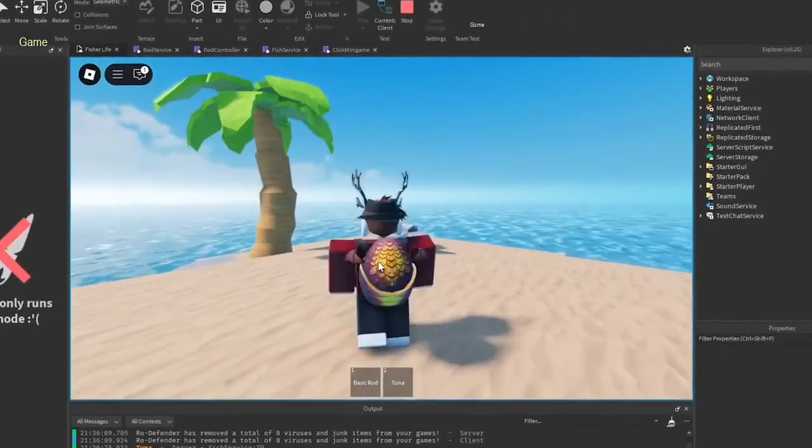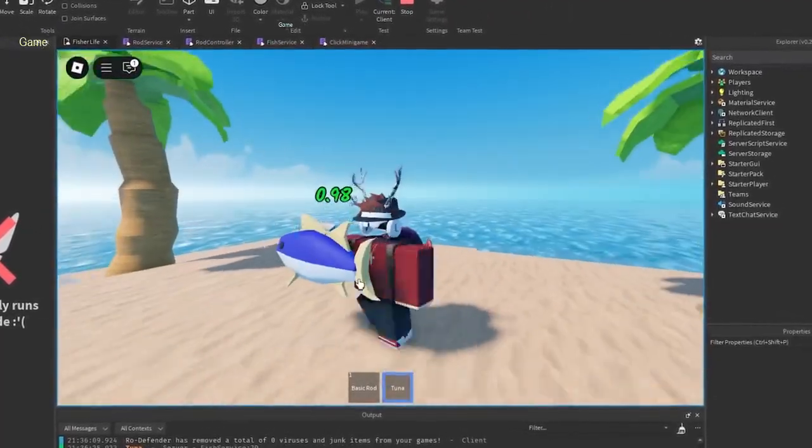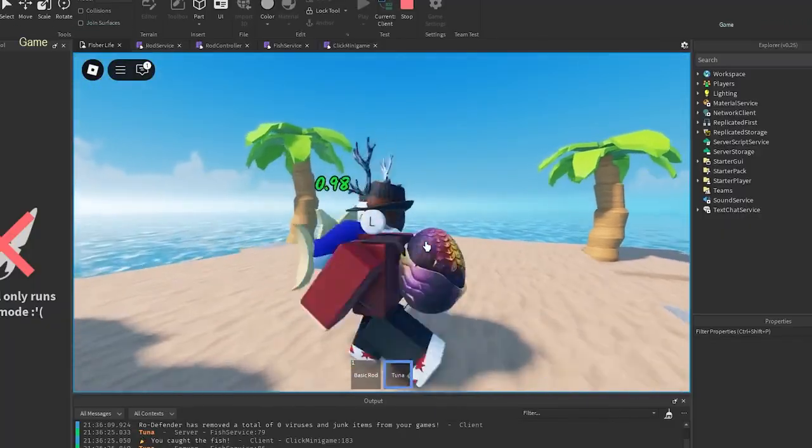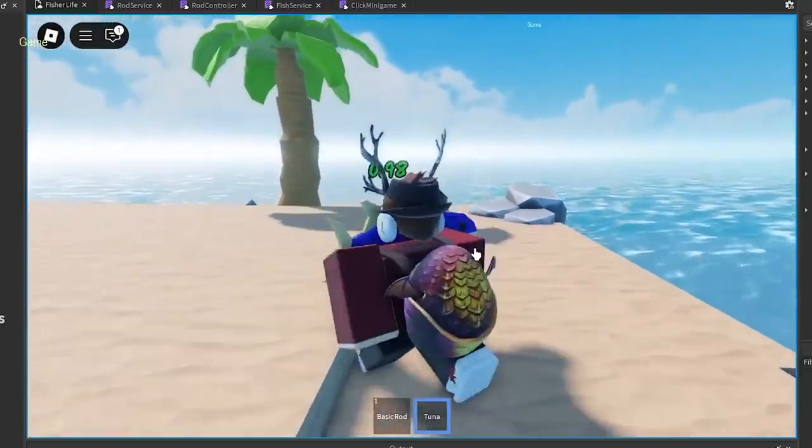Okay, so this is what I was talking about. Now if you pull out a fish, it displays its weight. As you can see, this one is nearly 1 kilograms, which is pretty good for a tuna.